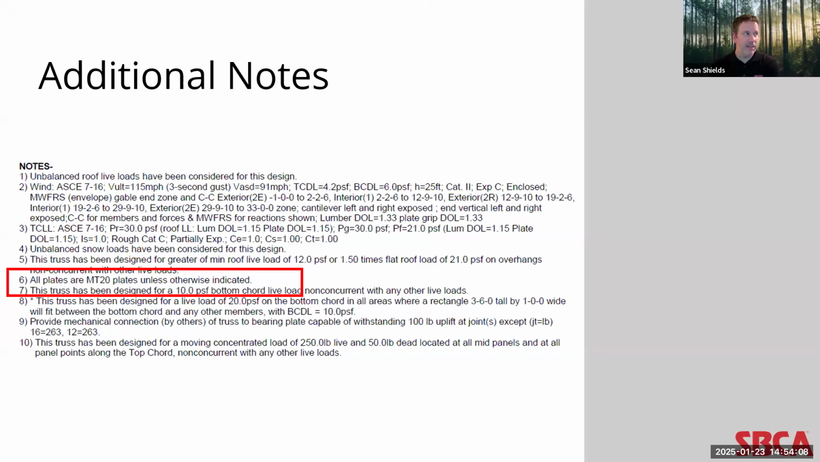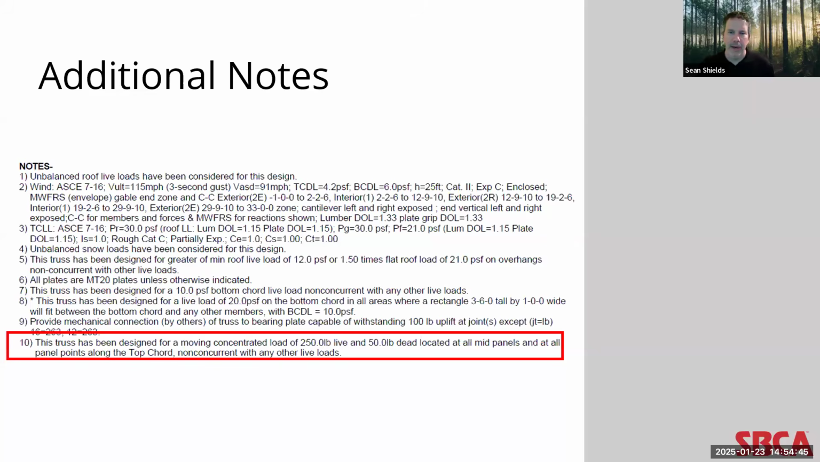Again, in a lot of cases, the gauge of the metal plates will be the same from truss to truss. There are high strength plates, and sometimes component manufacturers may use those for certain applications. And again, that would be called out either in the notes section or in a different section of the truss design drawing, depending on the software used and how the component manufacturer uses the notes section.